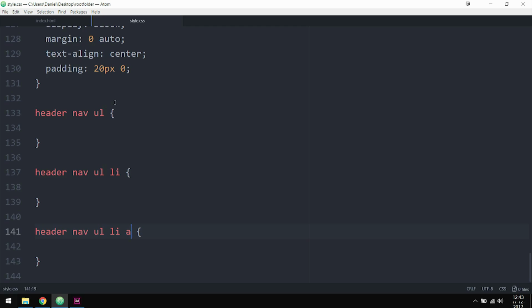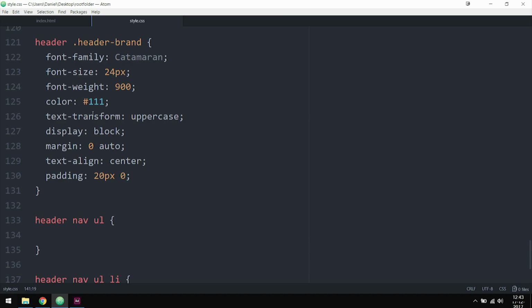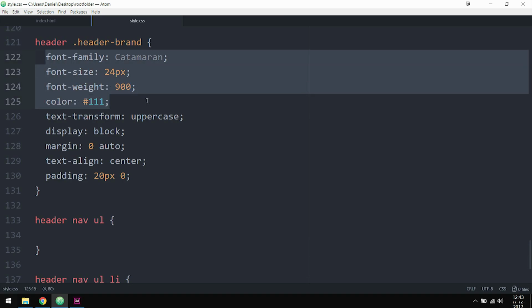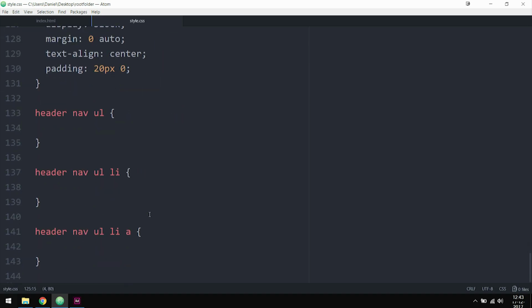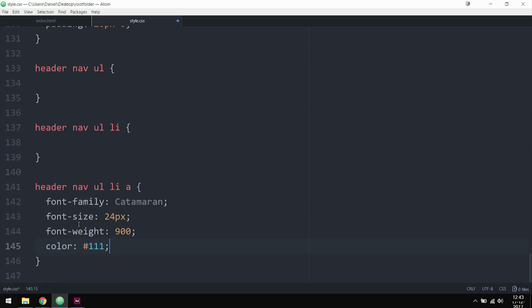So what we can do now is copy some of the text that we have up here, some of the styling, because we need to have a font, we need to have a color, we need to have different things going on here. So I'm just going to copy them and paste them inside the navigation link down here.